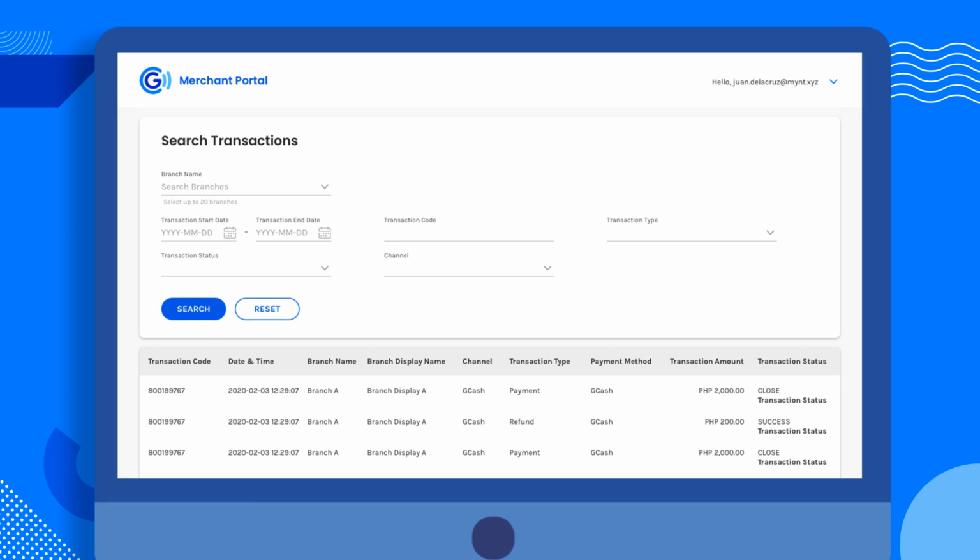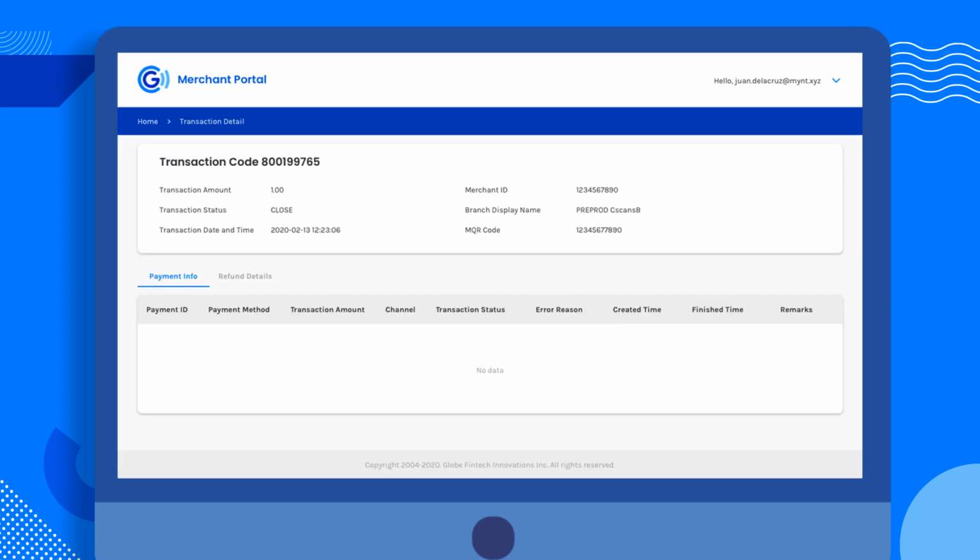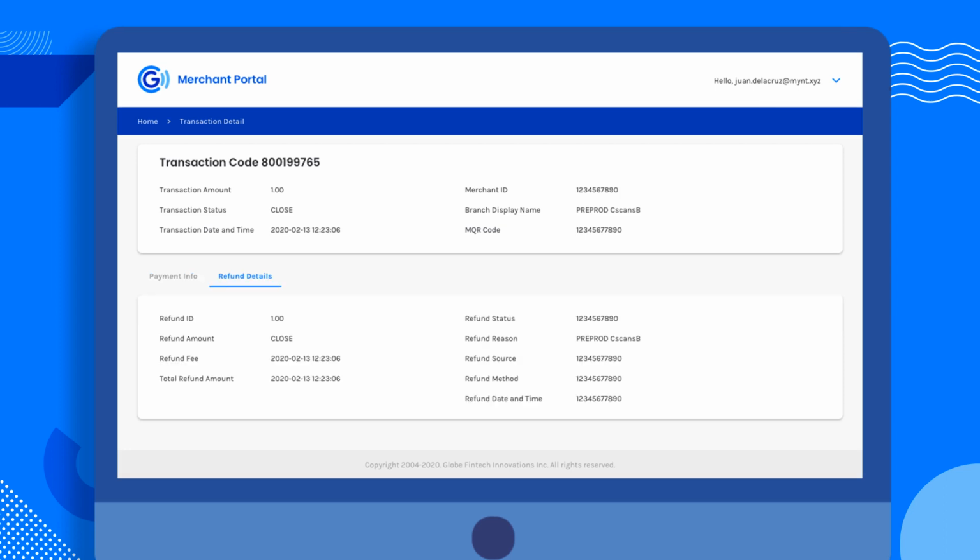To view the details of a particular transaction, simply click the transaction code. Here's a sample of a transaction details page. Here's a sample of a refund details page.